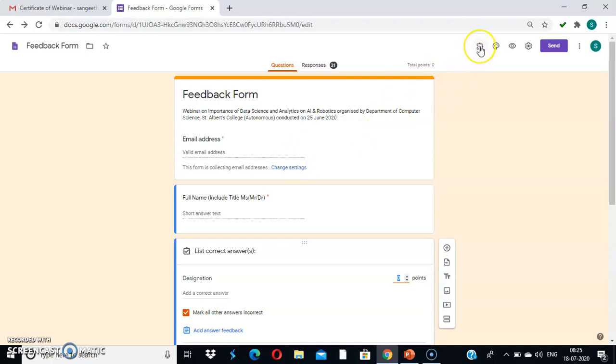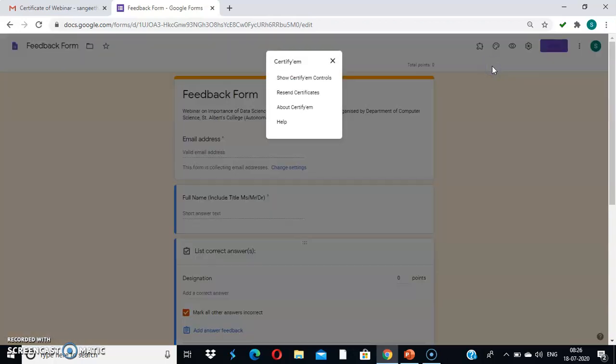For that, we have to click on the add-ons. This is actually the add-on button. We have to click on the add-on. Then we have to select Certify'em. In this, it's already connected, that's why it shows the message that is show Certify'em controls.